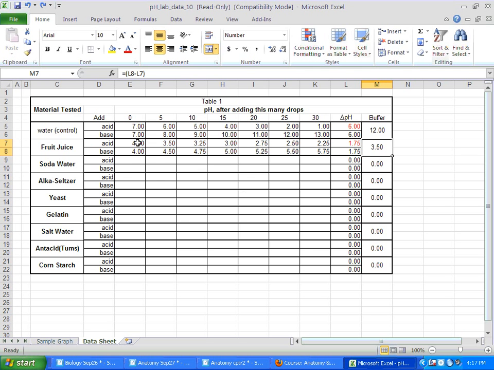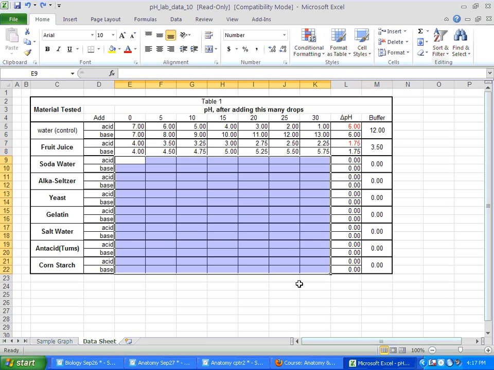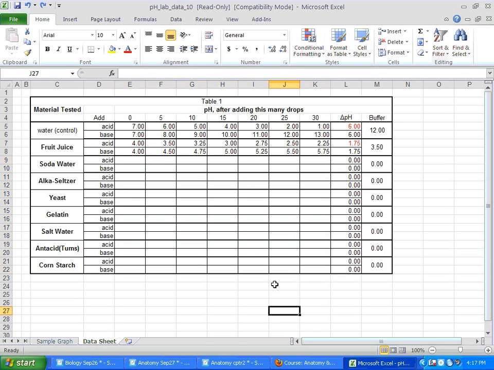Your goal today is to finish filling in the rest of the chart and then make some graphs. I've tried to make this a little faster for you if you've never used Excel before by having down here a sample graph which you can edit. I'll go ahead and show you how to do that, and then you can manipulate it however you want to.